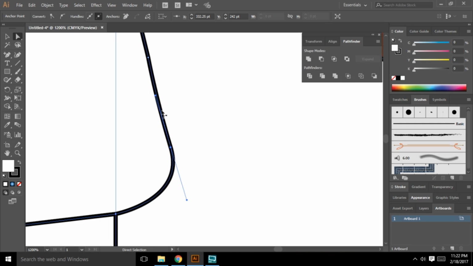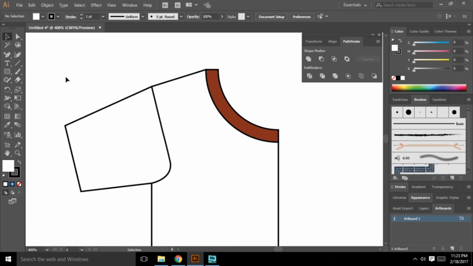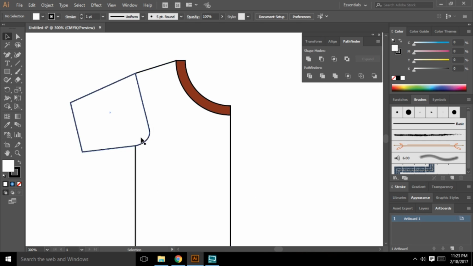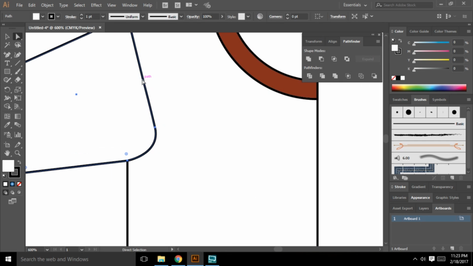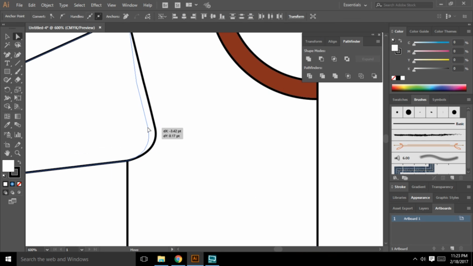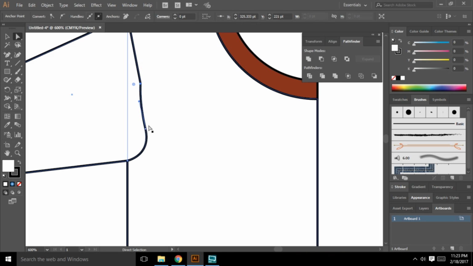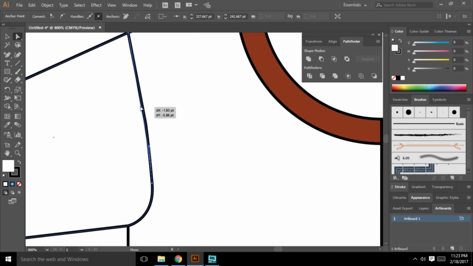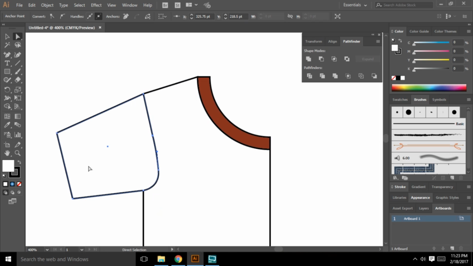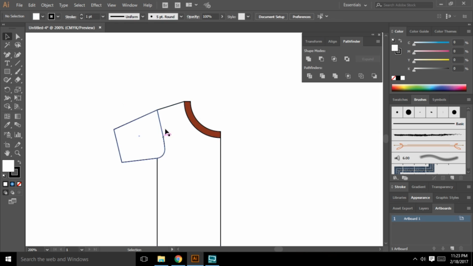Fine. Okay, it's not looking nice. We can spend more time fixing it, but you get the idea, right? Sometimes it's also better if you draw the sleeve with pen tool, but here I wanted you to understand how you can add anchor points and how you can convert anchor points into curve. So more or less this works for me here.